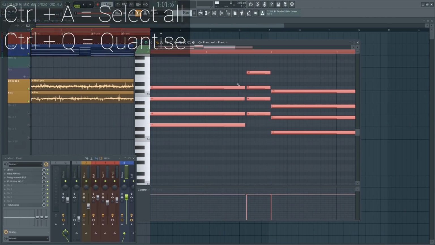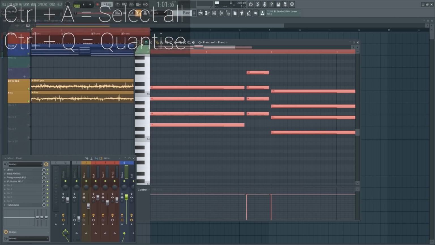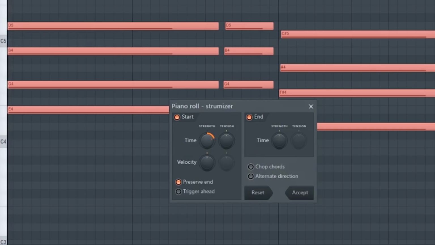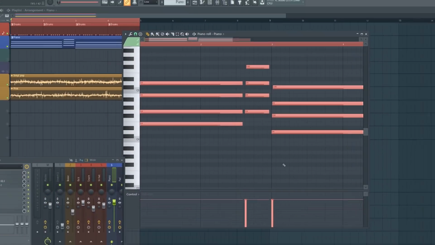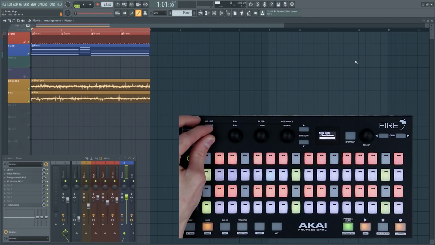In the piano roll, I've just quantized the starts and finishes by pressing Control A and Control Q. It just makes it a little bit sharper. And then I'm also going to go into the tools and strum the notes slightly, just to add a little bit more of a human feel to them, as though I was playing them again. I'm also going to take all of the note velocities down so that they sound really nice and soft and lush. And then I'm going to turn the channel volume back up.